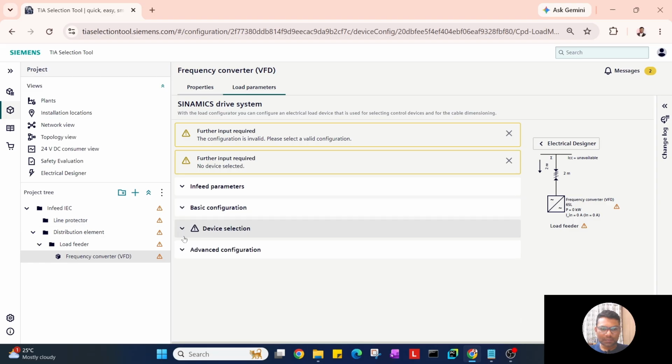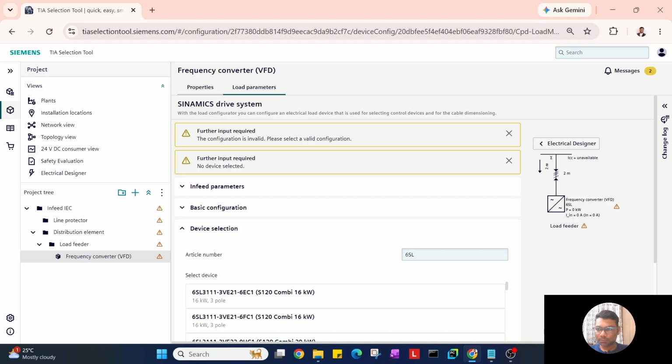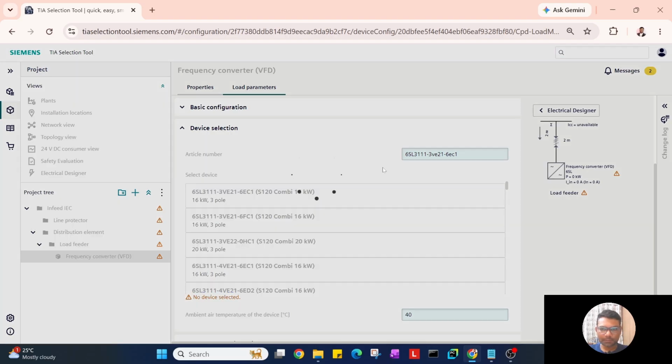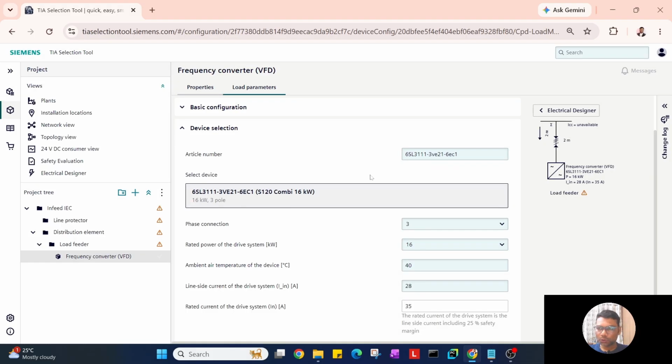And now the next section where we have the warning. This is a most crucial filter section, we can say. So the device selection, you have two ways to select the drive system, right? If you know the exact article number, then type the complete part number. For example, let's see here, I will just type this article number here, 6SL311, and just click outside or press the enter button, and you can see here the tool will auto select the exact drive.